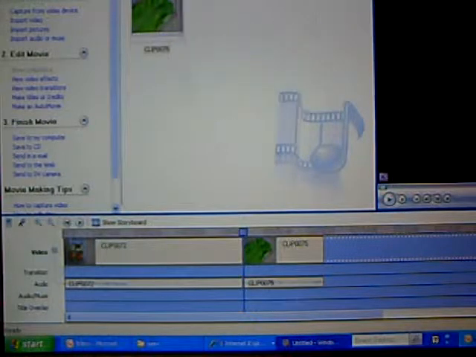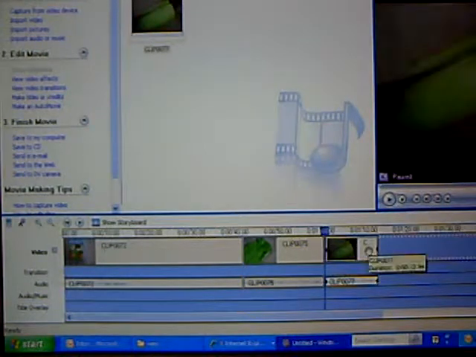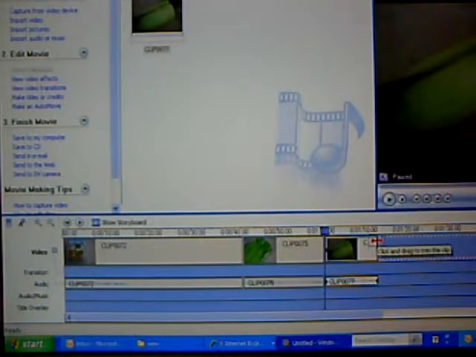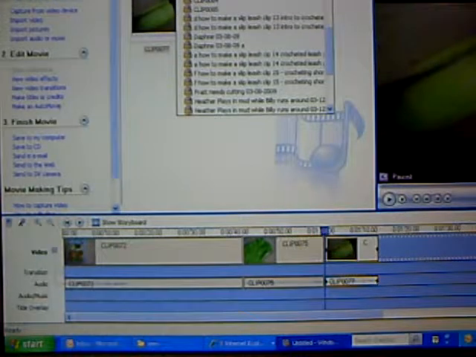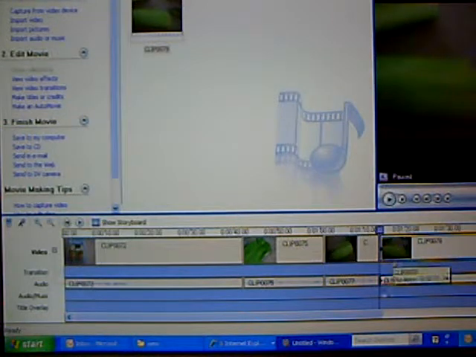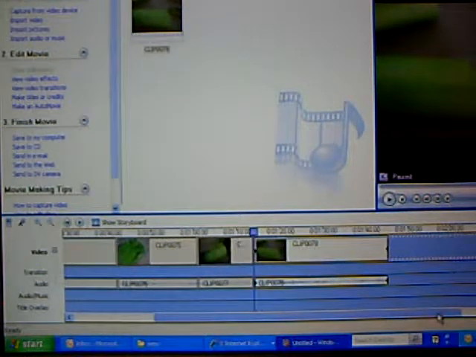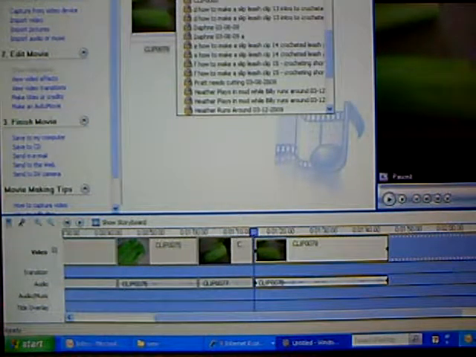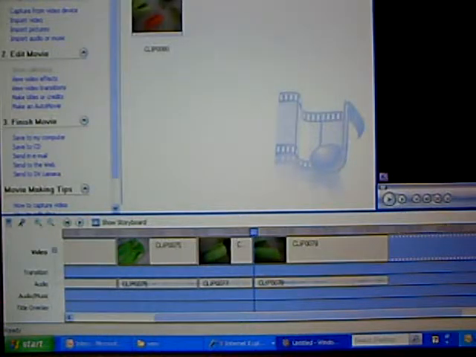Let's see if 77, there's clip 77. I'm going to put it next. And as you can see, my video right now, if you look at the timeline, it's 1 minute and 10 seconds long. Let's add clip 78. Drag it to the timeline. Clip 80.